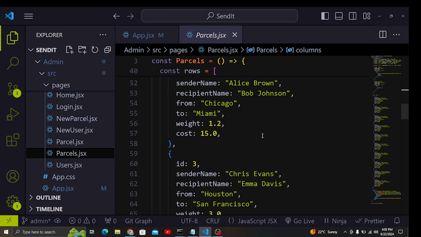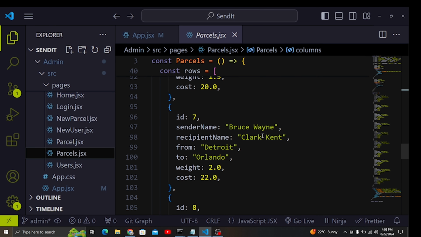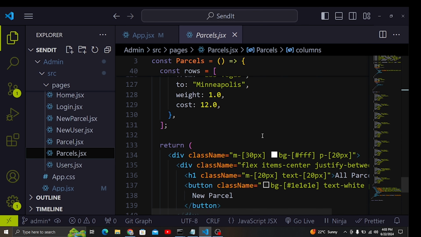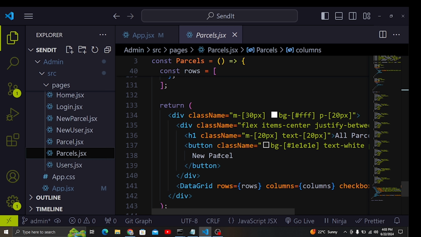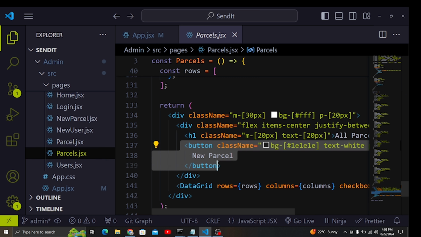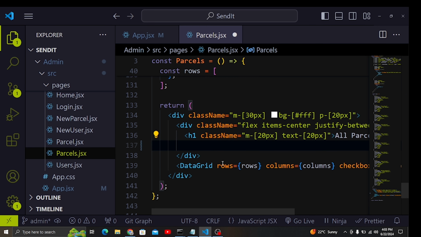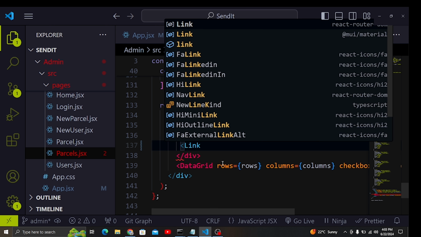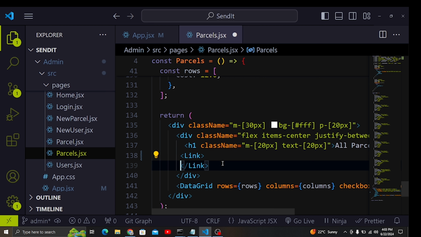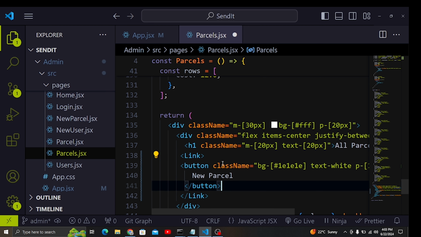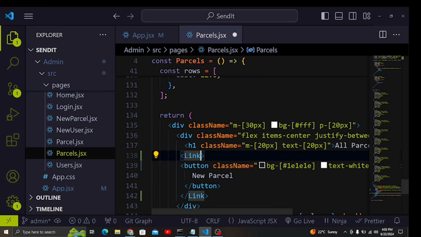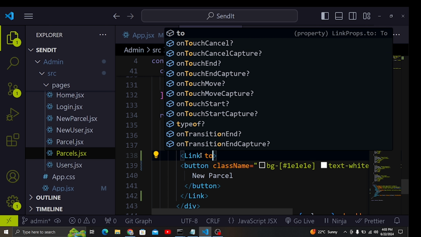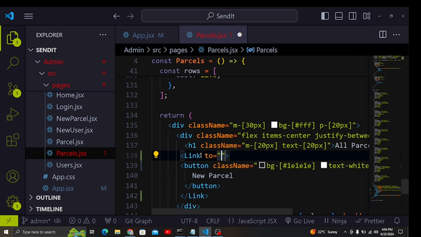Now I'm going to go to my parcels here, and here I can use link and go to new parcel. So here, remember, we have this button that is new parcel. So I'm going to cut everything here, and I'm going to import link from React Router DOM. So you can see that. I have imported it, and now inside here is where we are going to add the button. Here I'm going to add the to path. So here is to new parcel, actually not new user, like that.